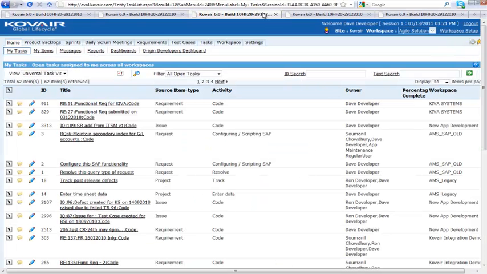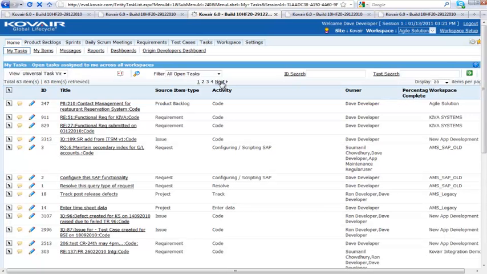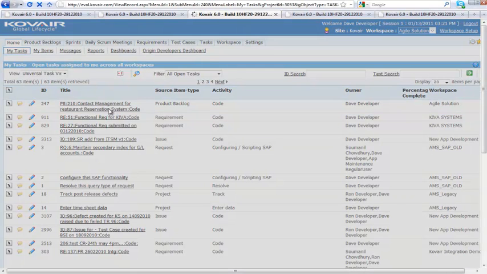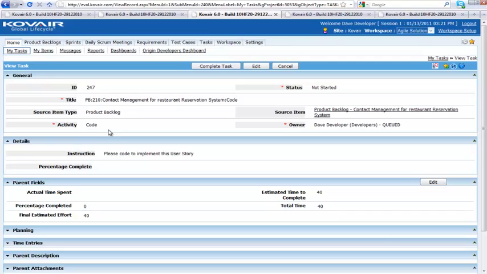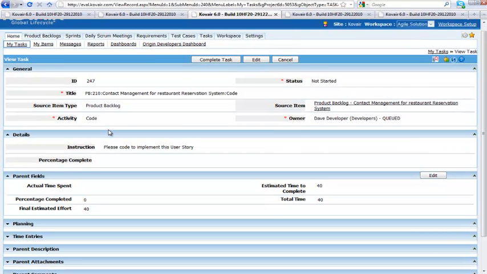So let's go to Dave's tab. So this is Dave's tab, and let me refresh my task page. There should be a task waiting for Dave to code. So here is the same user story, and now the activity shows code. So let's go to the detail of that particular task. And so the actual coding takes place outside Kovair using Eclipse, Visual Studio, whatever IDE Dave uses, he can do that. And then, as a matter of fact, as he's working, he can actually update his estimate.